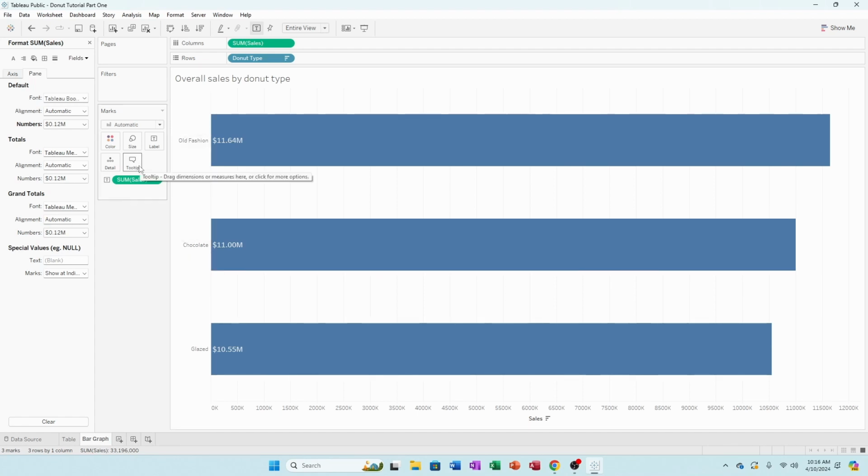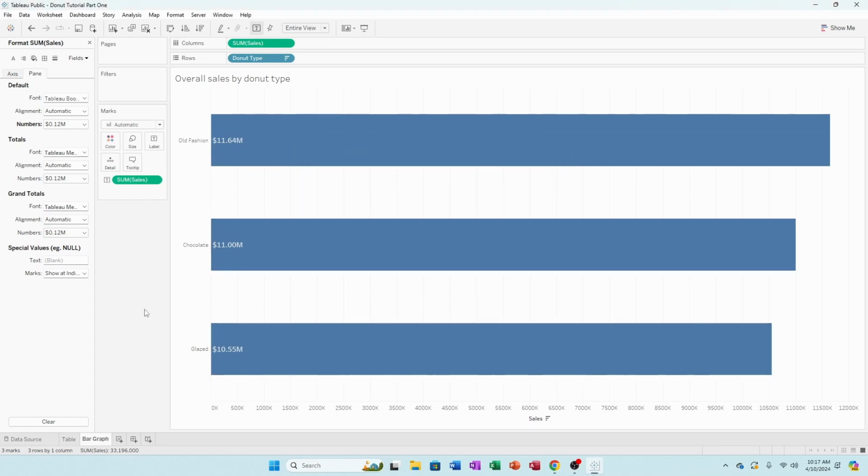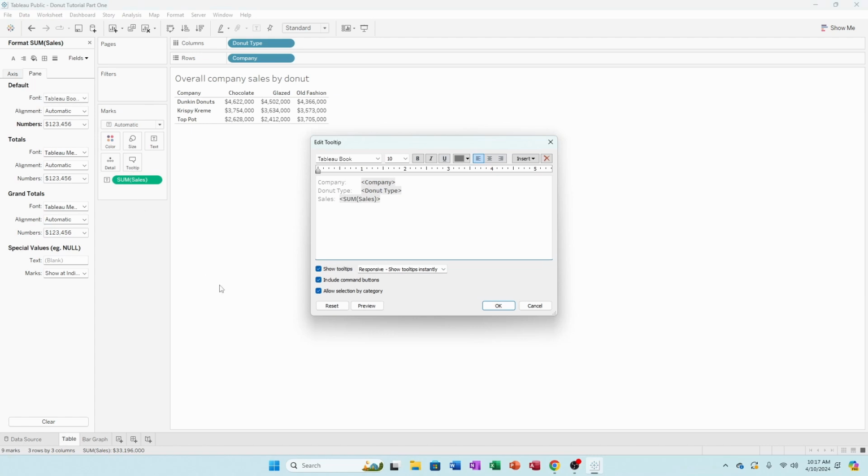So I'm going to turn off the tooltip. In order to do that, I click on tooltip in the marks card and I uncheck this box right here where it says show tooltips. And then I click OK. Ooh, so cool. And you know what? I think I actually want to do that for table as well, because if I hover over here, again, it's only showing data that is already pretty easy to see. So it's redundant. So I'm going to go back to tooltip and I'm going to uncheck the box and hit OK.